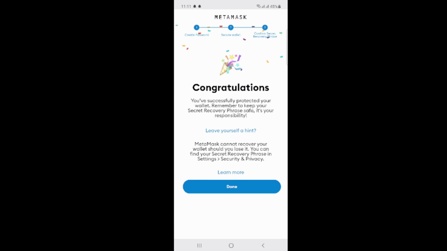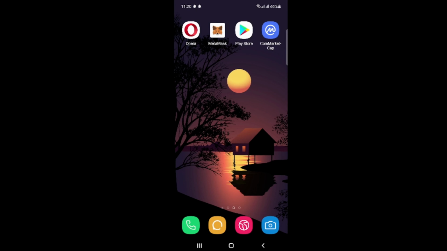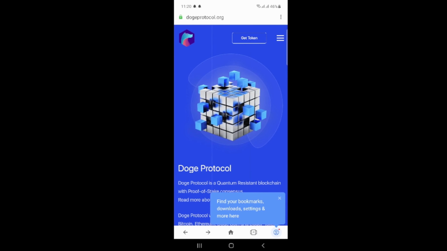Congratulations, now you have successfully created your own MetaMask wallet. Now you can deposit any crypto and start trading with your own wallet. Next we will see how to deposit Ethereum into your MetaMask wallet and start trading Doge Protocol token.